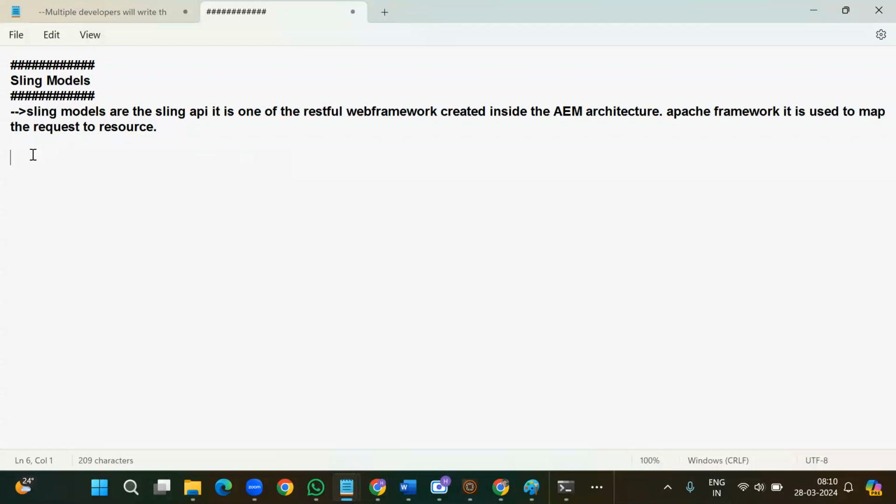In the interview, they will ask how can you create the Sling models. We can create Sling models in two ways. One is @Model with adaptables equal to Resource.class. The second way is @Model with adaptables equal to SlingHttpServletRequest.class. These are the two ways you can create the Sling models.